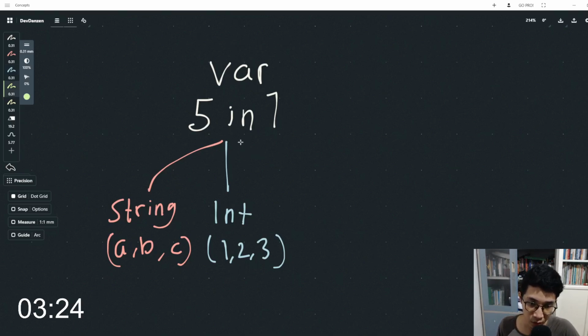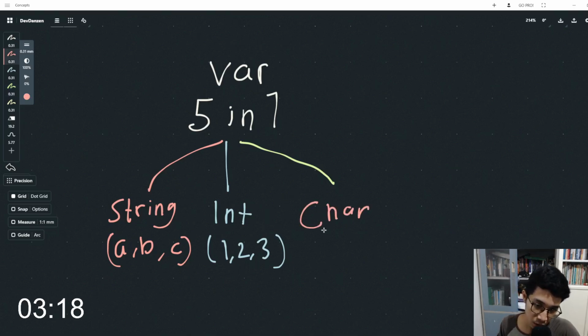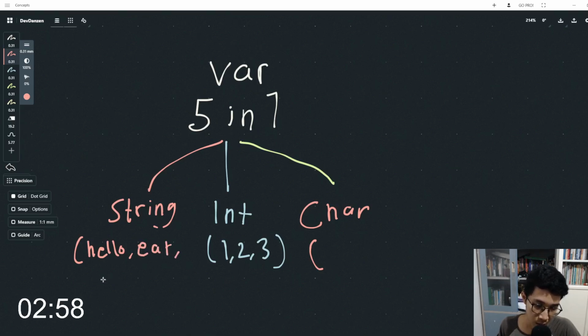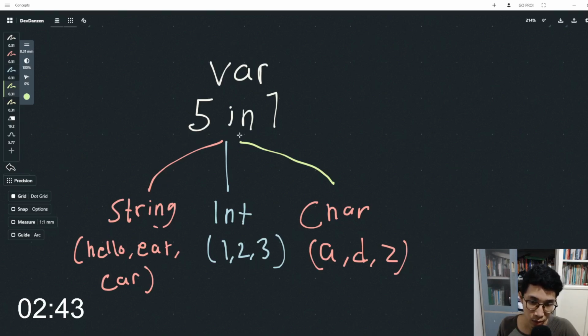Okay, now integer. We know integer is for numbers. And then we know there is character. Character is almost the same functionality as string, but maybe let's just delete this, I think I have some mistake there. String is like hello, like eat, like car, age, but character is a single alphabet, single alphanumeric, like D, Z.